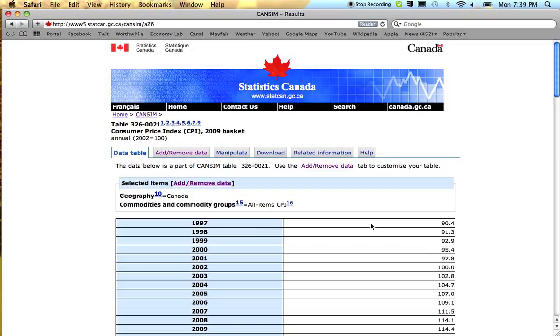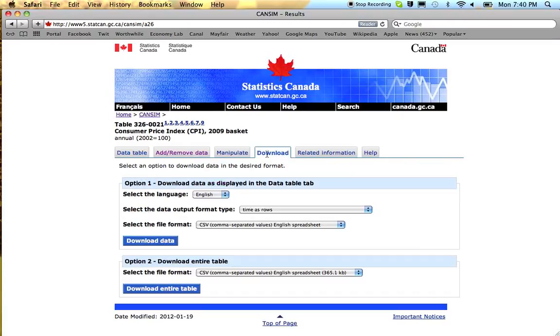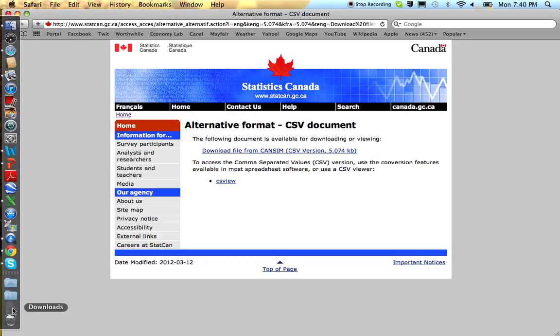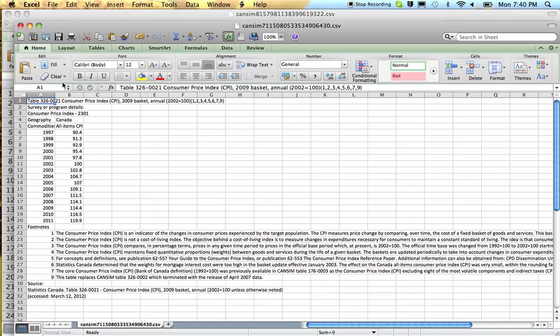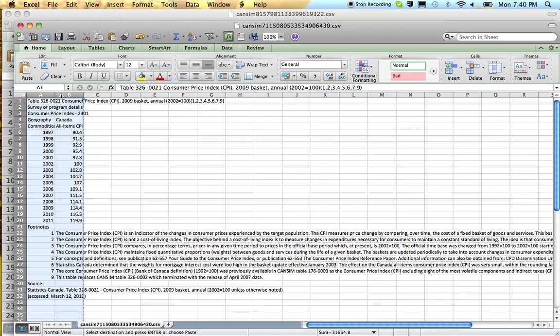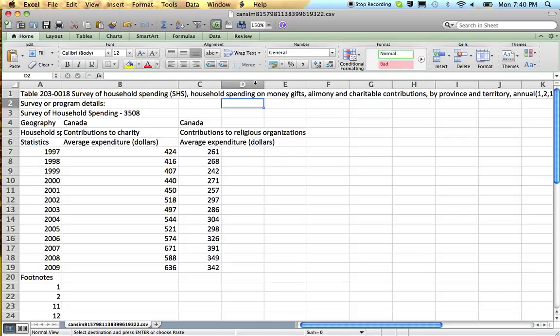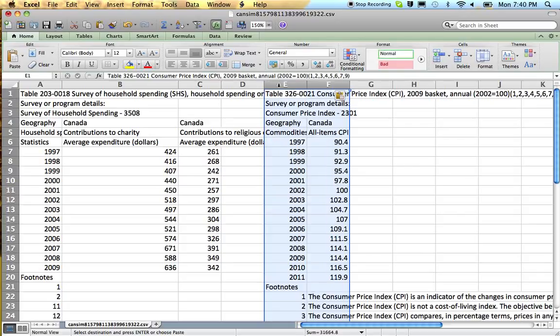Okay, here's our information about prices. Now, download it onto a spreadsheet. Download the data, and here it is. Here's our consumer price index. Going to press Control C to copy it and then Control V to put it back in our original spreadsheet.